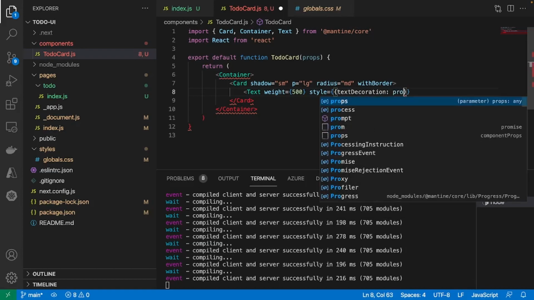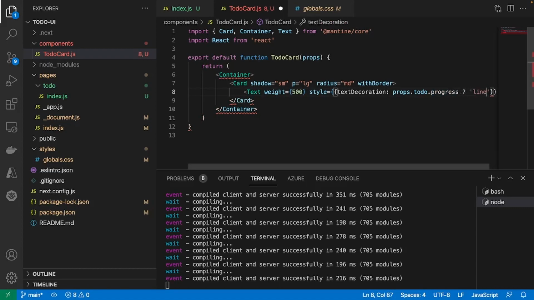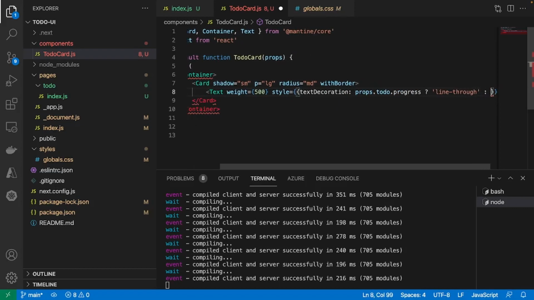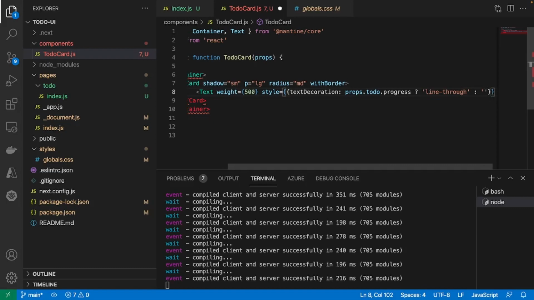We're going to do props dot to do dot progress, because what I expect is to receive a prop called to do, and within that to do I expect to be able to retrieve the progress attribute. And if it is true, right, we're going to use a little conditional. If it is true, then it should do text decoration line through, a little CSS for you. And if it is false, then the second attribute will be just an empty string, meaning that there is going to be no text decoration. And then we'll close out that.